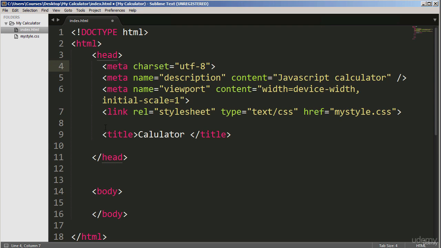It's just a zoom. Line 7 is a reference to the style sheet that I'll be using.